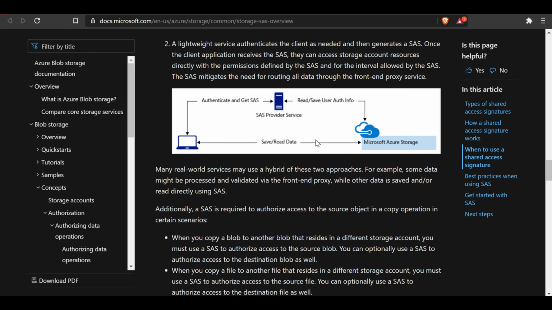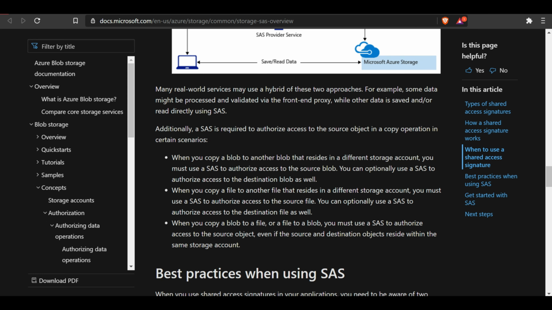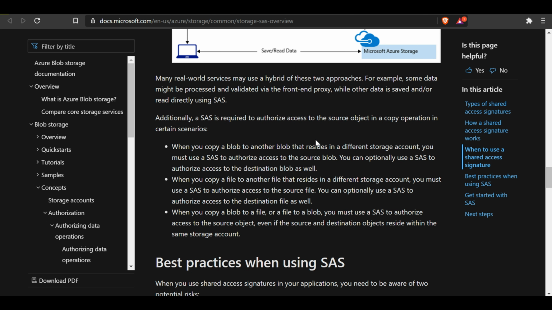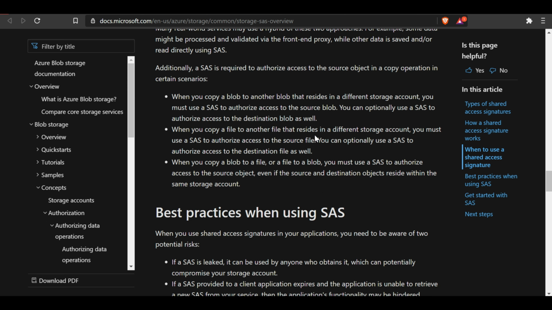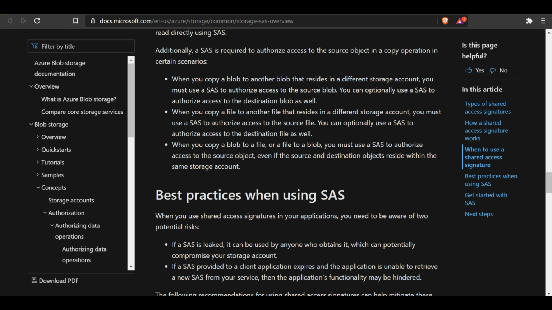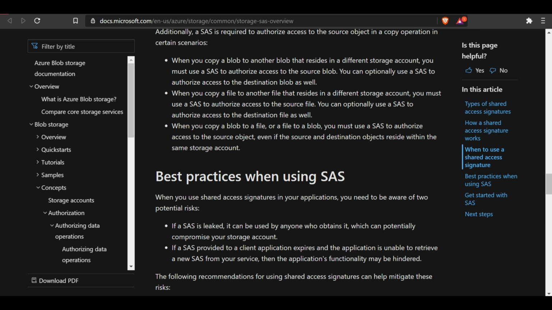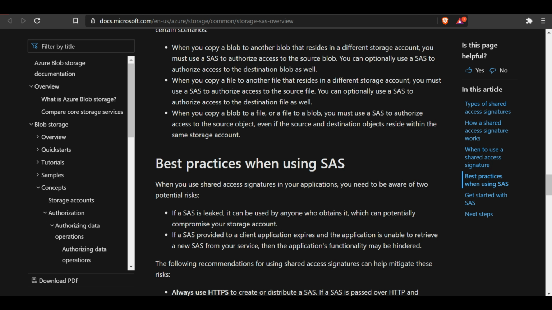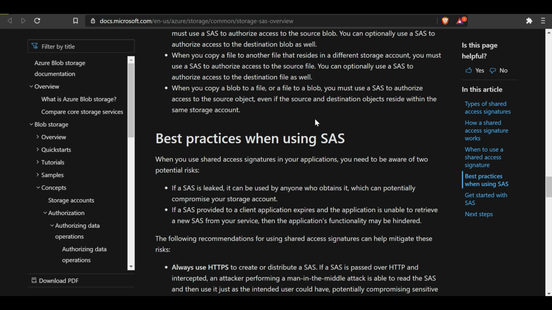Additionally, a SAS is provided to authorize access to the source object in the copy operations in certain scenarios. When you copy a blob to another blob that resides in a different storage account, you must use a SAS to authorize access to the source blob. You can optionally use a SAS to authorize access to the destination blob as well. When you copy a file to another file that resides in a different storage account, you must use a SAS to authorize access to the source file. You can optionally use a SAS to authorize access to the destination file as well.